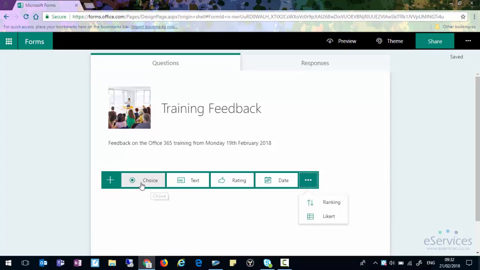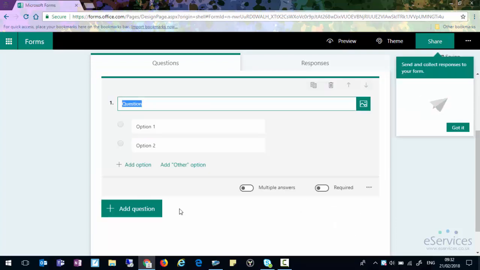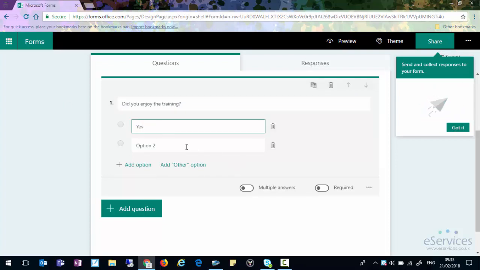What we'll do is we'll look at each one in turn. So we'll look at choice. As you can see, this is a simple multiple choice question. So we can say, did you enjoy the training? And option 1 is yes. Option 2 is no. Multiple answers will obviously allow people to select more than one answer for this option. Obviously, we don't want that. Required means that they can't submit the questionnaire until they've actually answered this question. For this, we're going to say that this is a required question.